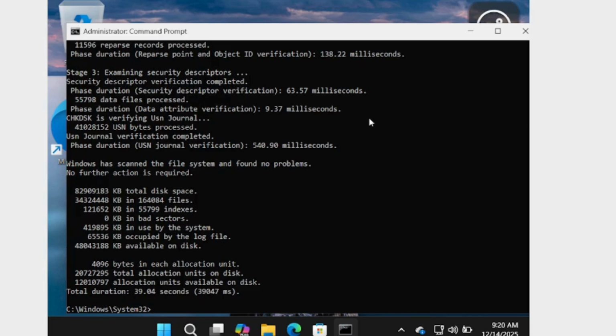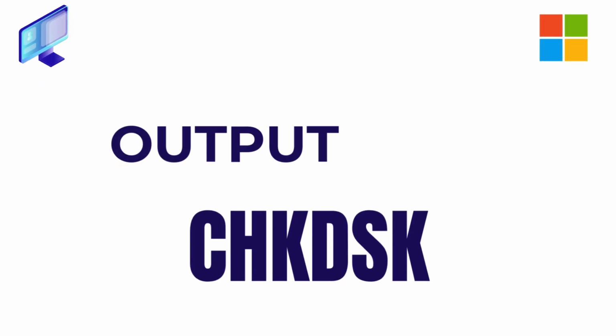I'm running check disk on a Windows 11 Pro virtual machine that's installed from an ISO image. I didn't use any repair switches like switch F or switch R, so this scan is running in read-only mode. That means it checks the disk for problems, but doesn't try to fix anything. Let's take a look at the output line by line.